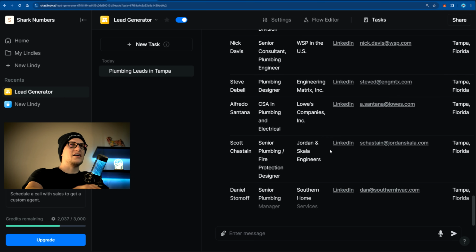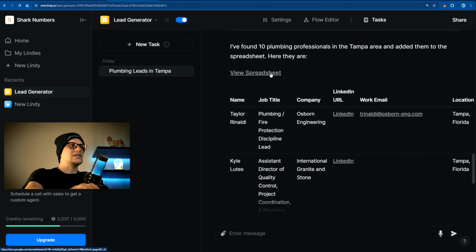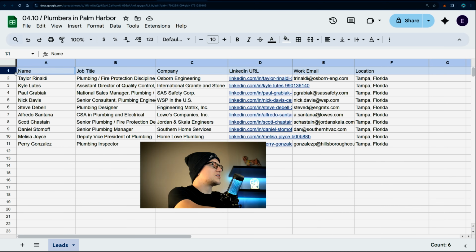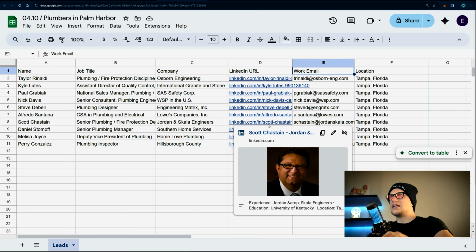Not only did I find this contact information quickly, but it's also nicely organized. Let's click on View Spreadsheet. Each user has a unique ID, first and last name, job title, LinkedIn profile, and most importantly, email address. Just look at this beautifully organized data.